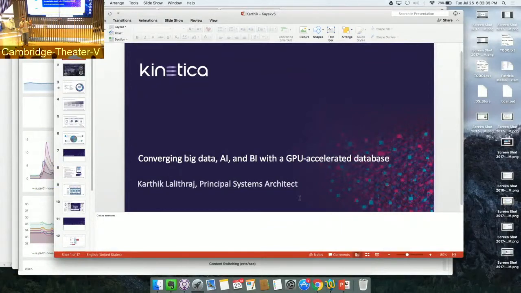So a show of hands here, how many of you are familiar with GPUs today? Oh, okay. Can you hear me now? Sorry about that. So I see around 5, 6 hands go up. And how many of you are using GPUs today in production?